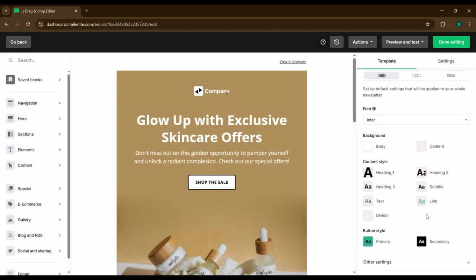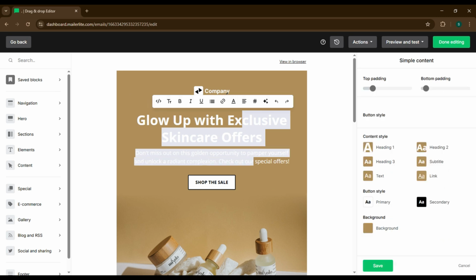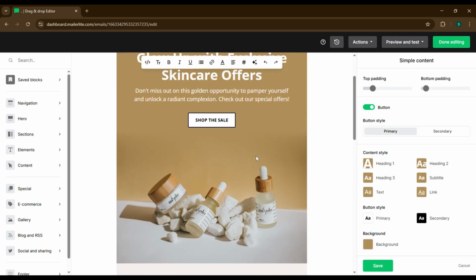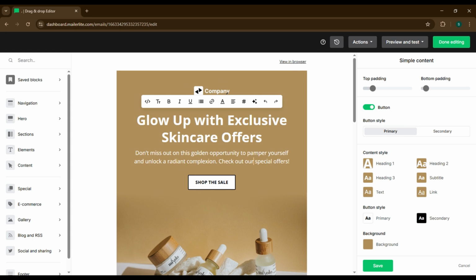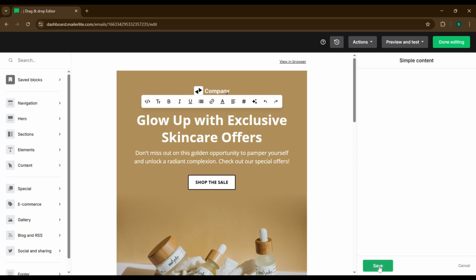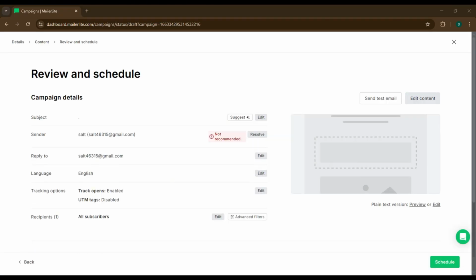Write a compelling subject line and preview text. This is what people see in their inbox before opening the email, so make sure it looks good. Click Continue to set up, review all the details, then hit Schedule or Send. You can send it immediately or schedule it for the best time, and that's it. Your first email campaign is on its way to your subscribers.